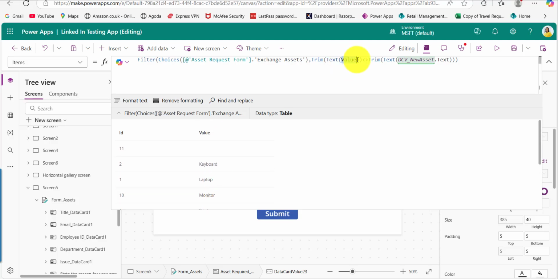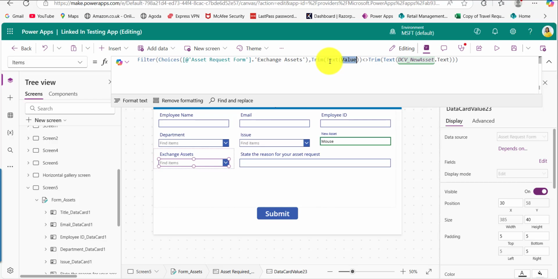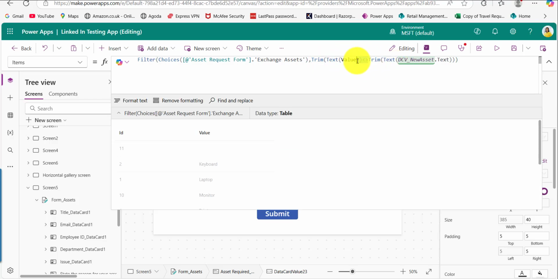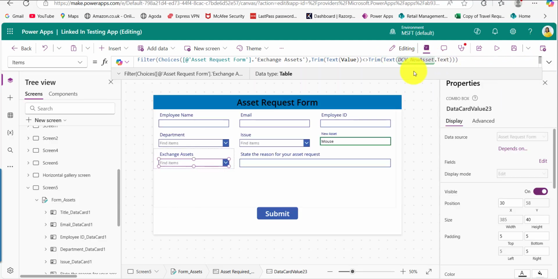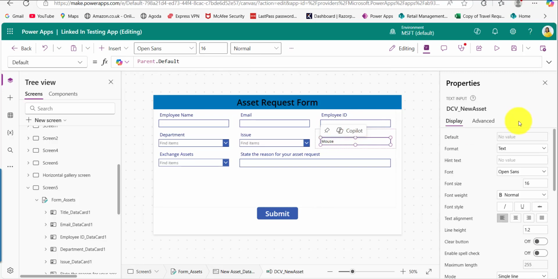So I took the value in this text function, and here the text function is used to convert the value whatever present here into the text format, and then I am using the trim function to remove the unnecessary spaces, and using the not operator I am checking whatever the value present in this lookup choice value that should not be equal to the DCV_new asset. So this is the control name for this one. Here you can see DCV_new asset.